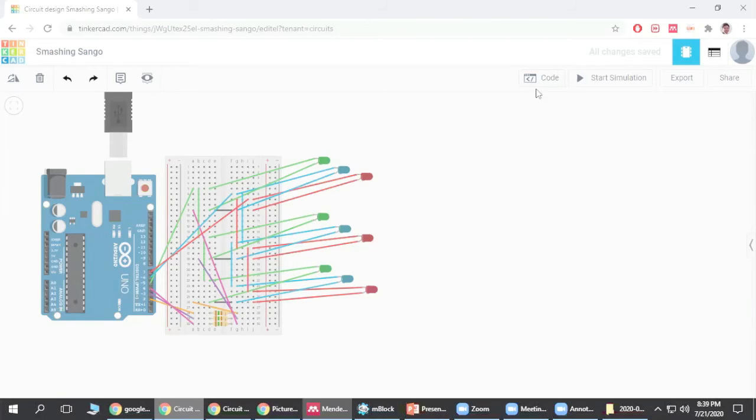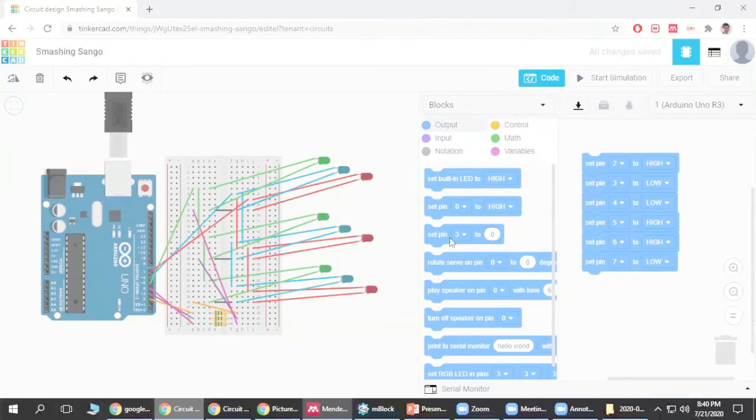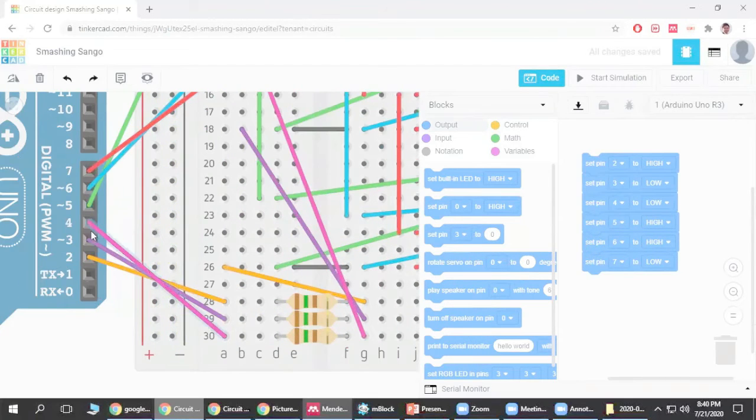First of all, you can click code on Tinkercad, and I'll show you how to do that on mBlock. So click code, and after that, you take set pin to high, you drag it out, and you can make 6 of them, and then after that, you can change the numbers to 2, 3, 4, 5, 6, 7. As you can see from here, the reason why you're using 2, 3, 4, 5, 6, 7 is because this is what you've connected them to.